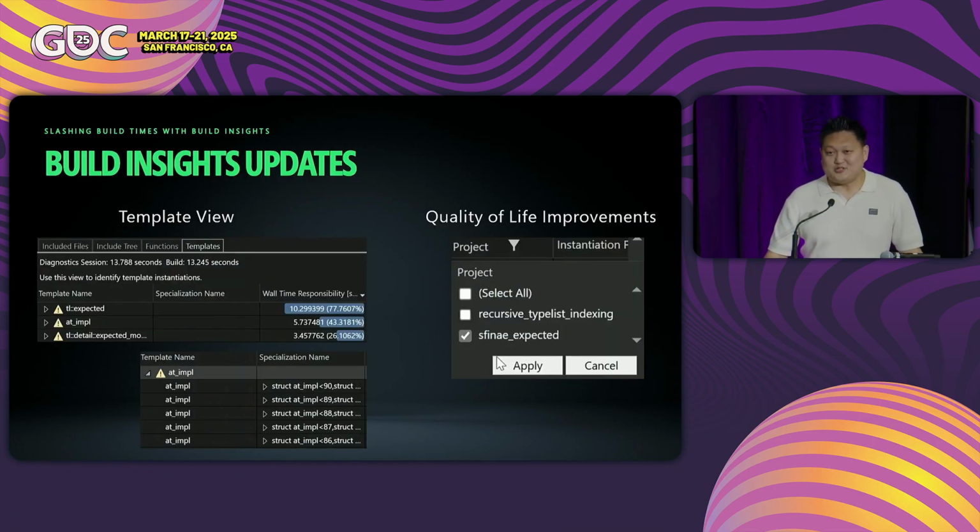All right, so we shared some of the latest updates and build insights with the new templates view that allows you to diagnose costly template instantiations. We have also added a variety of quality of life improvements that allow you to filter your projects, and some adjustments to the columns. So it gives you some additional nice touches whenever you're interacting with ETL files that Build Insights generates.